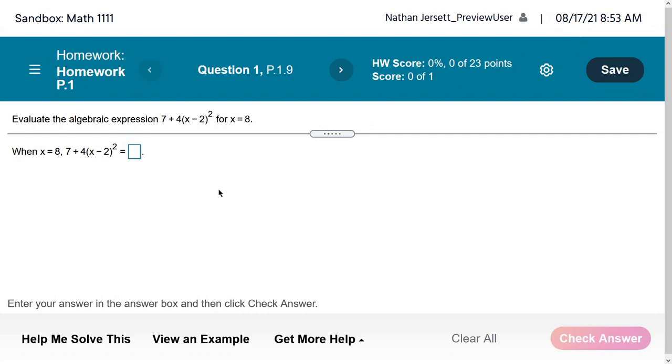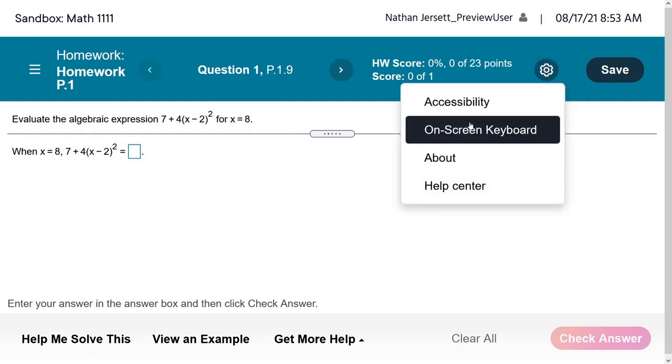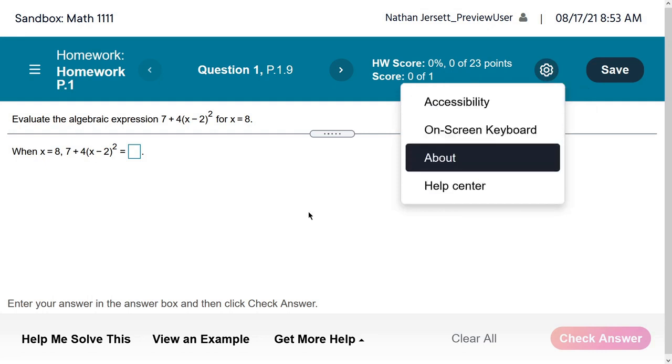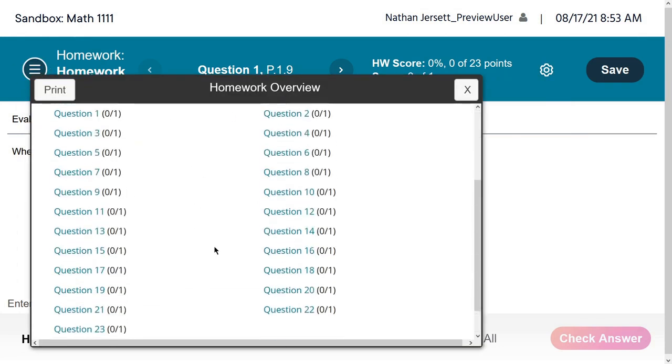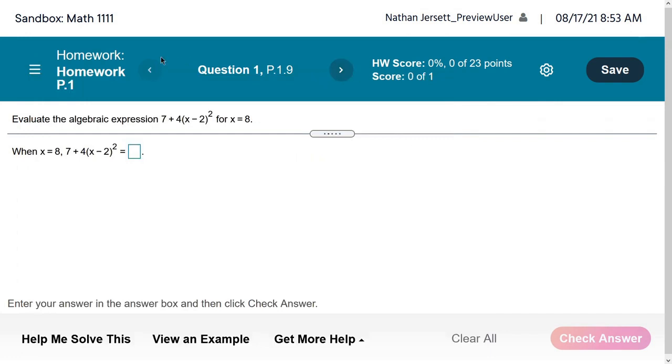Now, there's a number of things in this that can help you solve this problem. First off, there's some accessibility things at the top right here that you can experiment with and look at. What's going to be helpful, this is also a homework overview to let you navigate. And then you can navigate between the next problems with these top arrows. But down here at the bottom left, you have help me solve this, which will literally help you solve this exact problem. It will count the problem as incorrect, and you'd have to try another one to get the point for it. But it helps you solve this exact thing.